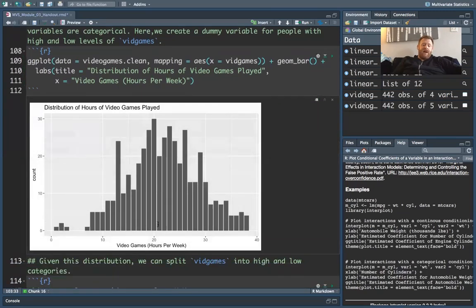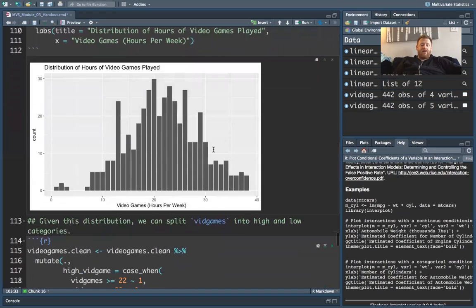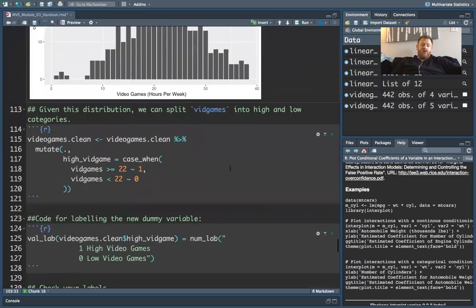And it looks like beyond 21 is a split for people who play a high amount of video games, and 21 and below is people who play a low amount. Or 22 maybe. It's a bit arbitrary, but those are the values we'll use.